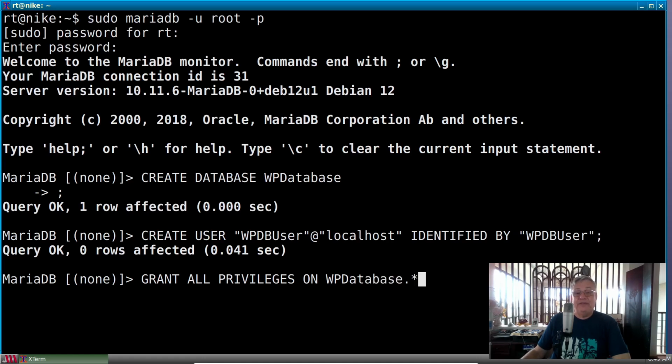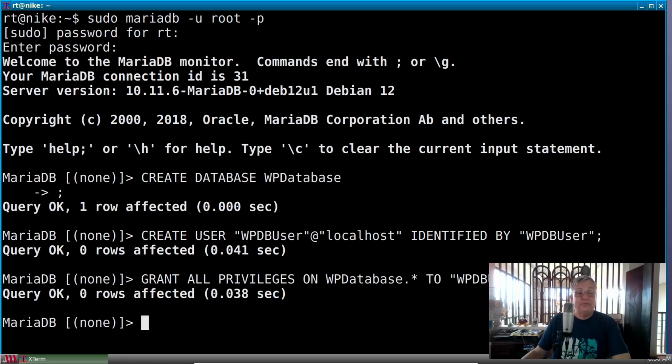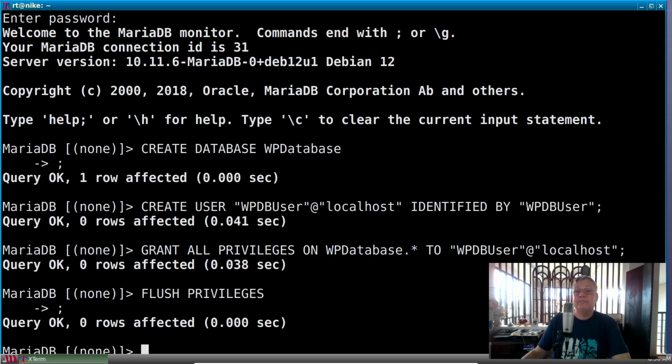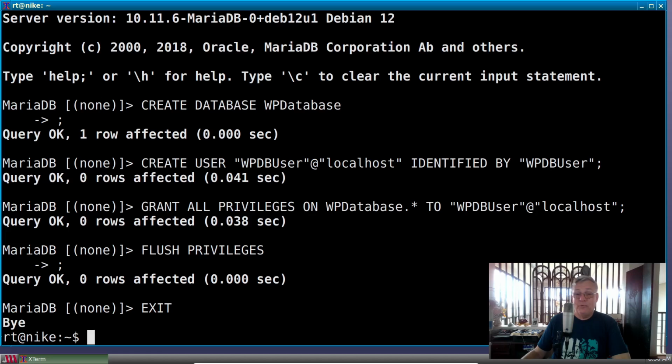So wp_database.star. Your database can be made up of tables, and you reference it with wp_database and whatever your table name is. So this gives us permission on all tables within that database. To, and then our WordPress user at localhost, semicolon. And then flush privileges. And finally, we'll just exit. And that's it. We've created our database, and we've created a database user. So next step is to get WordPress up and running.